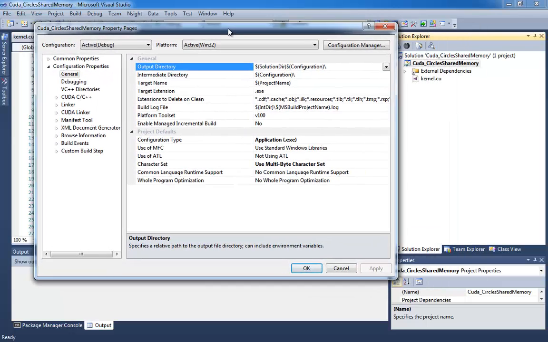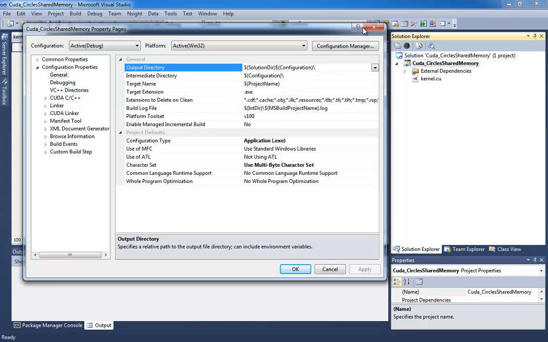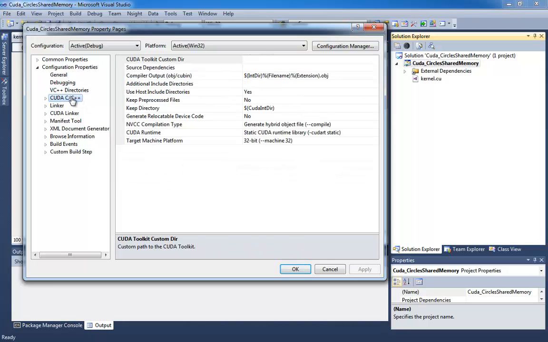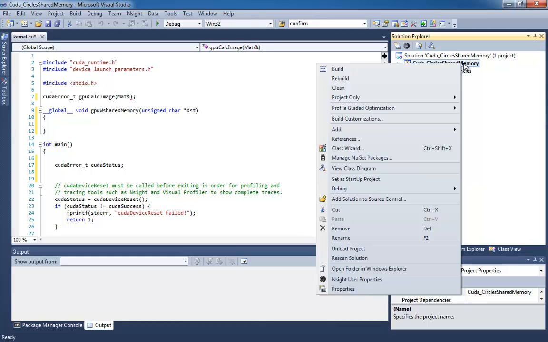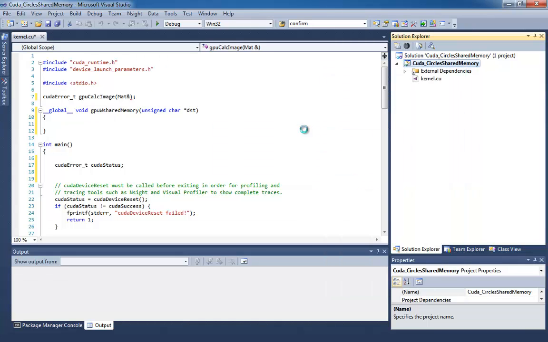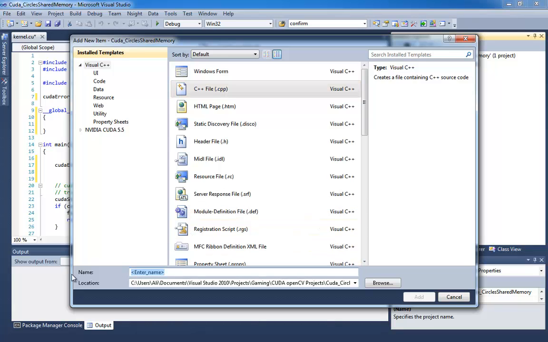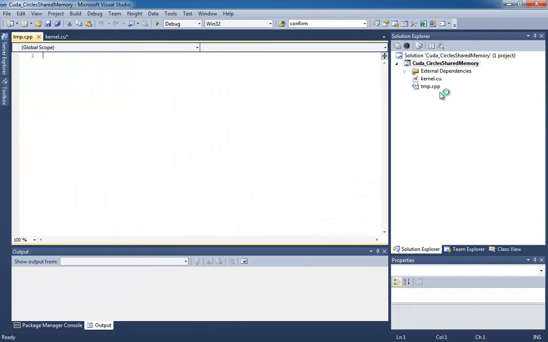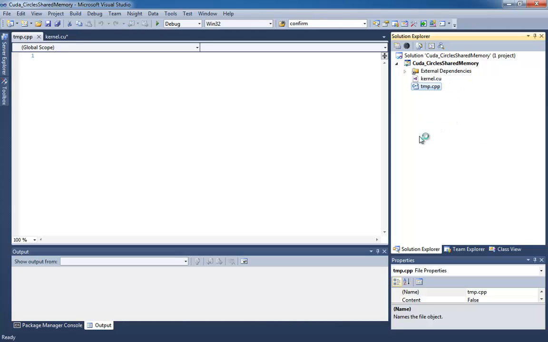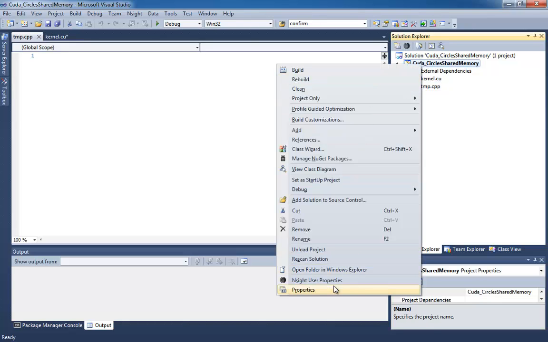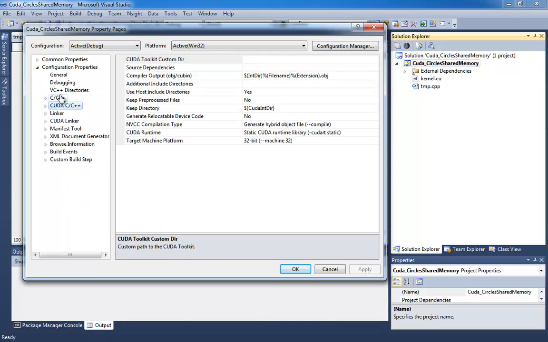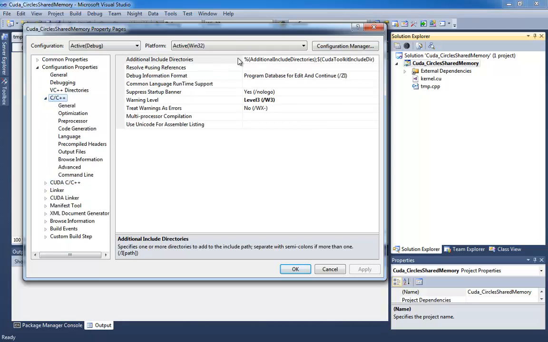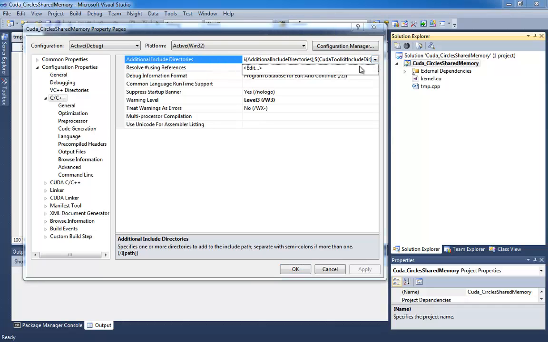Now, in order for me to be able to use my C++ related header files, I need to have access to C++. Here, I only have access to CUDA C++. So I need to add a CPP file to my project. So click on Add, New Item, and C++ file, and let's call this temp. Now, you don't have to add anything to the temp. Just the fact that we added a C++ file to our project, we will now, from our project properties, get access to C++ properties. So click on C++ properties, and then edit the additional include libraries.